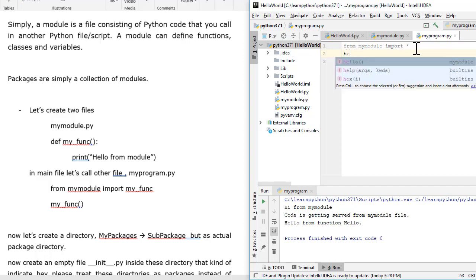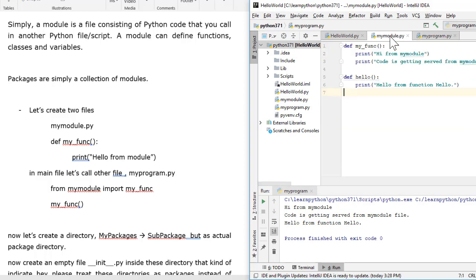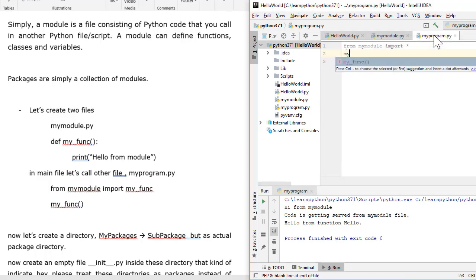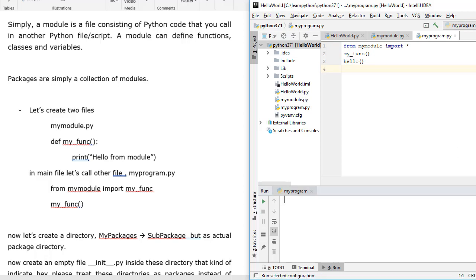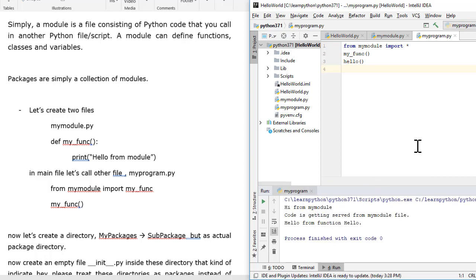So when I'm typing, you can see I'm being presented with hello. It says it's coming from my module. And within the my module, we had another function, my underscore function. So now I can call my underscore function as well as the hello function. Now let's go ahead and rerun. Before I rerun, let me clear this and rerun this program one more time. And we have a similar output.